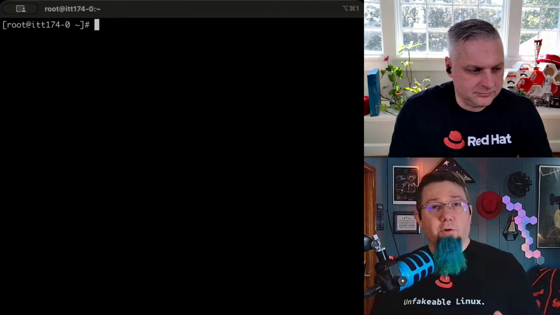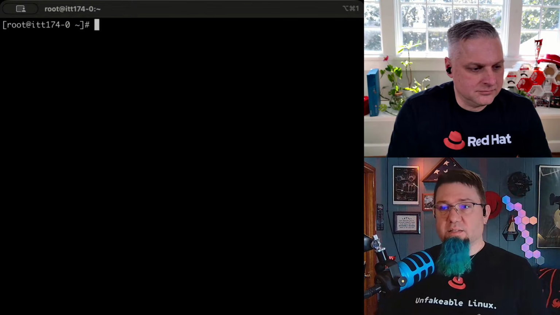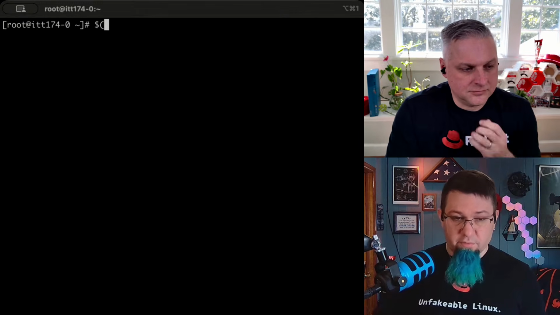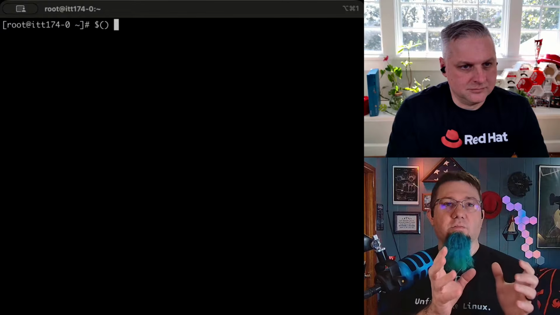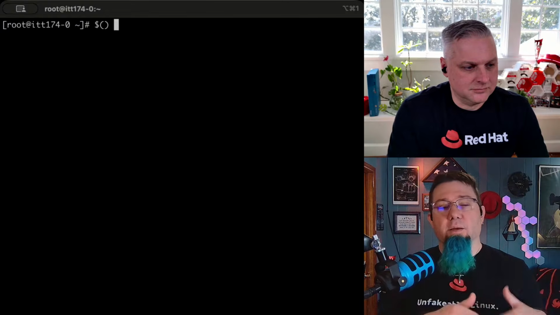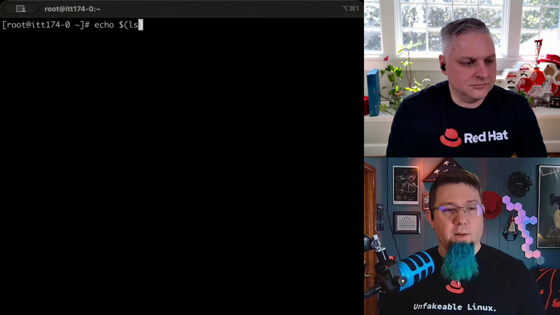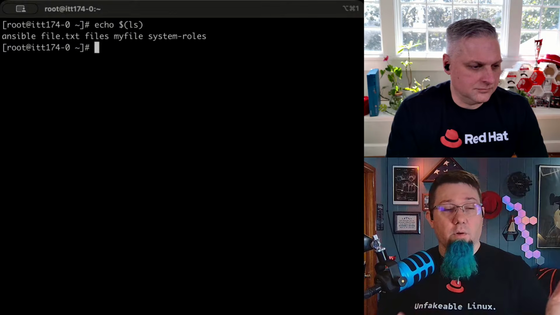So dollar curlies is one thing. Dollar parentheses is actually, what it'll do is it'll grab the output of whatever is inside of those parentheses and substitute that wherever you put this, right? So if I did echo dollar and I put ls in there, it'll run ls, and then inside of my echo, it'll give me the output.